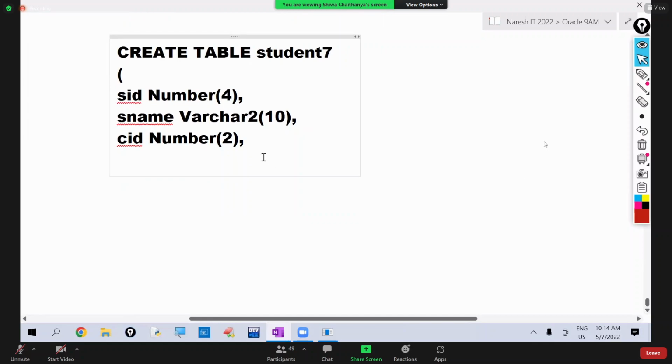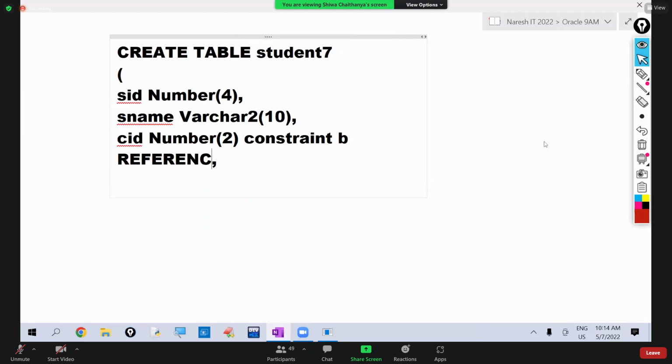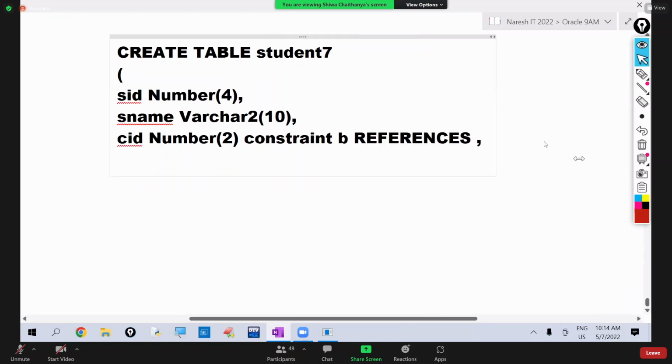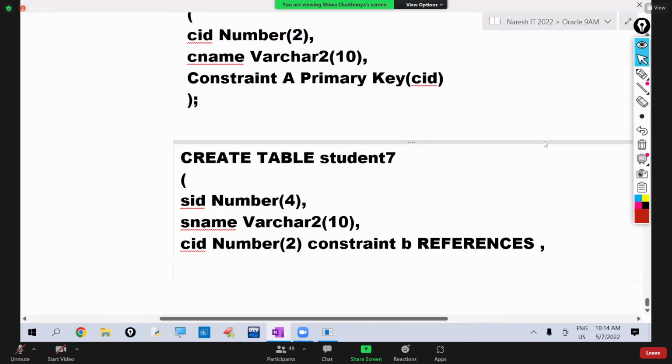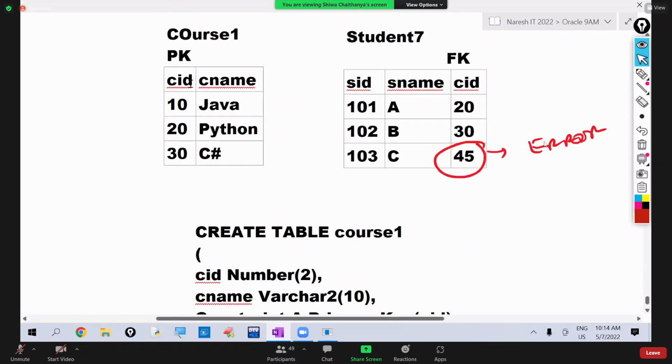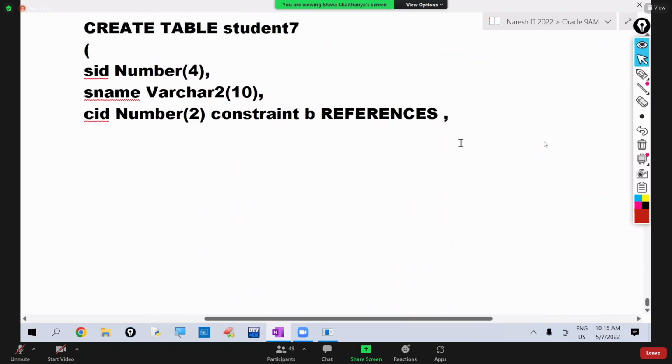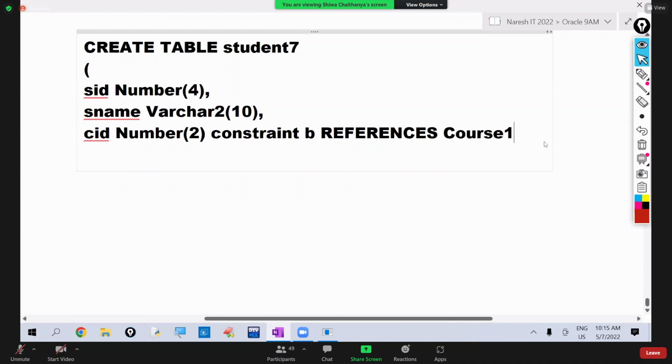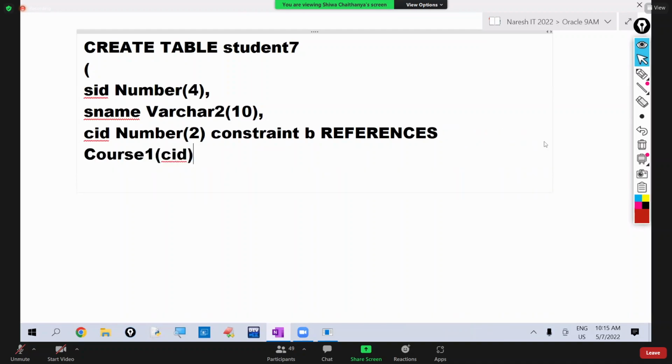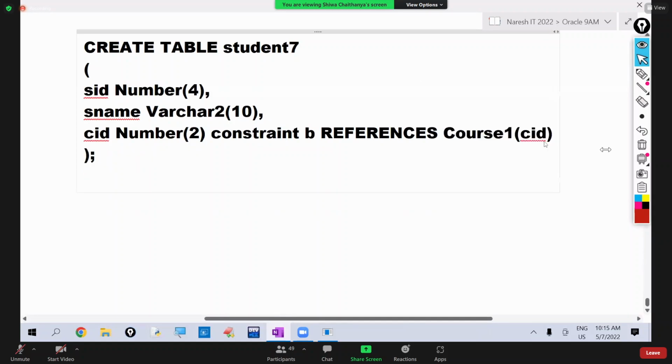At column level, if you want to apply, how do you write? Constraint name. What have we tried here? References. Which tables, which column data do we want to accept here? Course 1 table's course ID. So course 1 table's course ID data we want to accept here. Like this you can apply foreign key. Is this table level or column level?